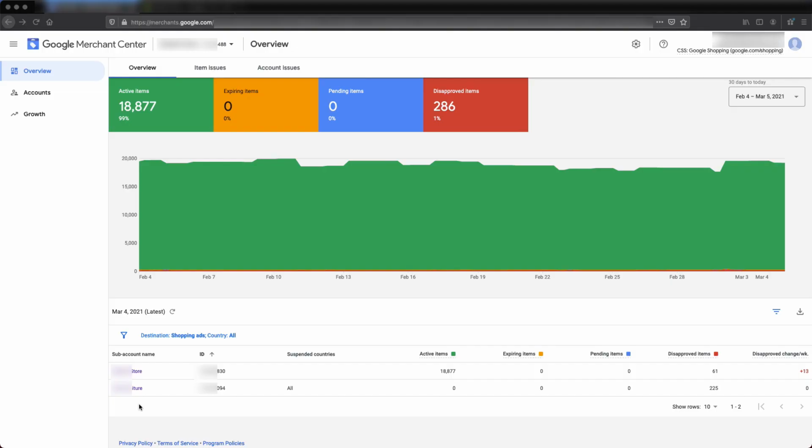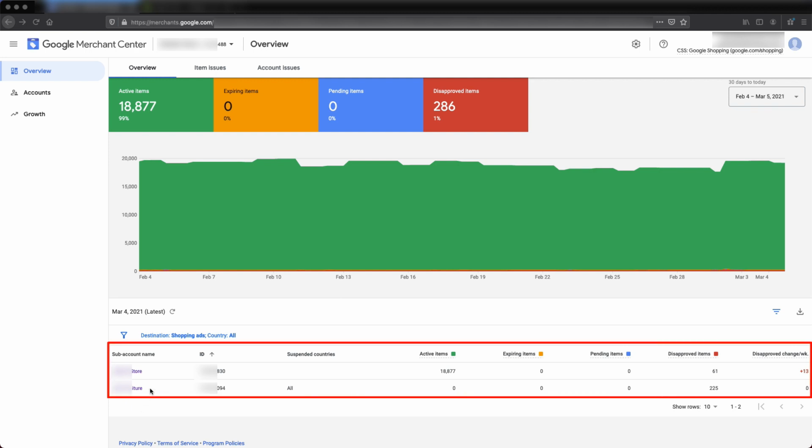So let's get going. Sign into your Merchant Center account. If you have set up a multi-client Google Merchant Center, then you might see a screen like this, with a list of all your sub-accounts along with their names and ID.